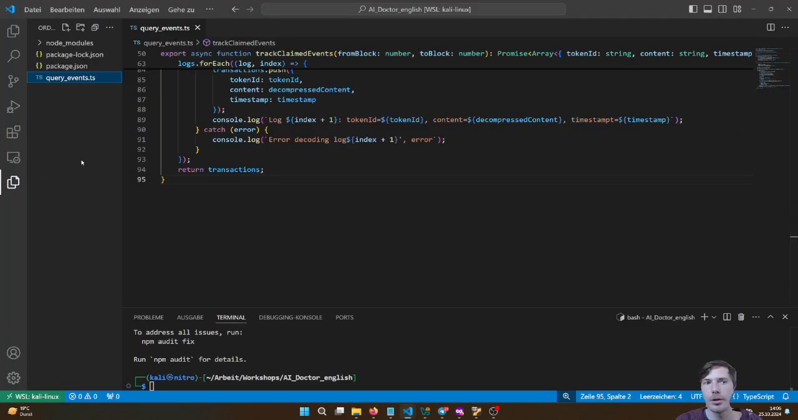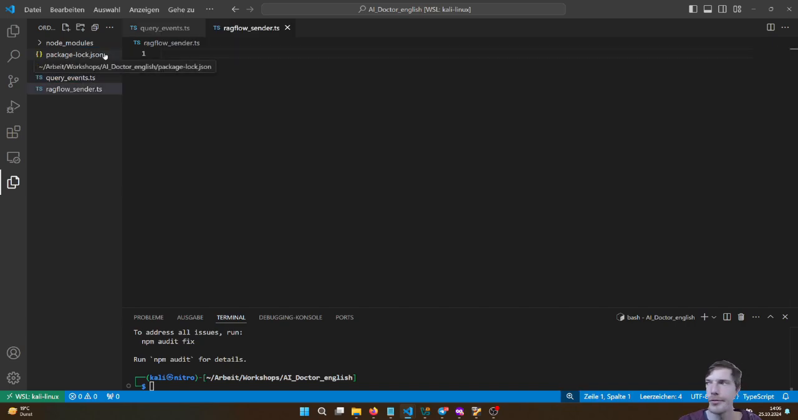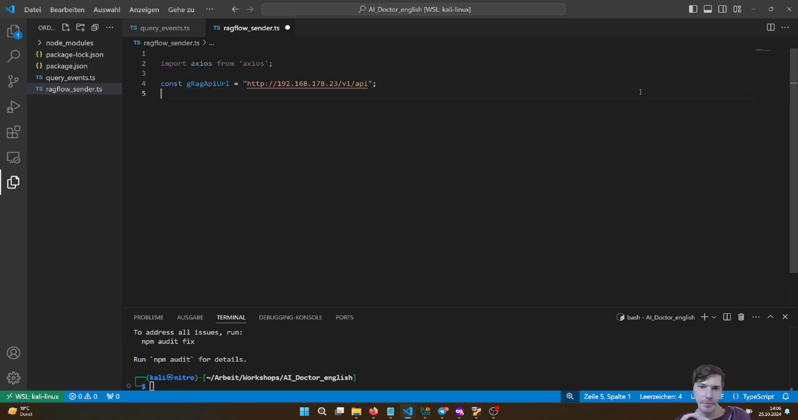So yeah, with this said, I would like to just go over to our next script, which will be our RagFlow sender script. For sure, once again, a TypeScript script. Here we know we'll need Axios as an import. The next step will be to set our API address.